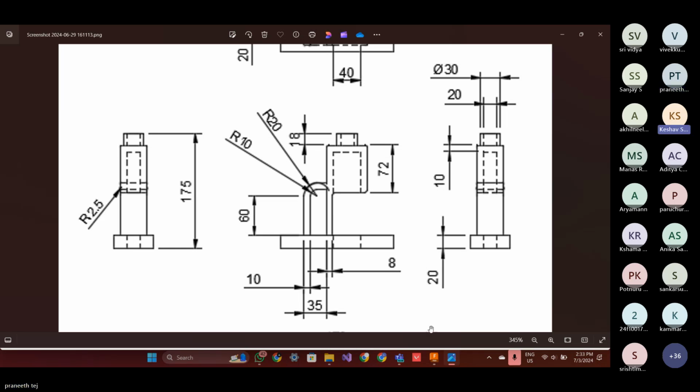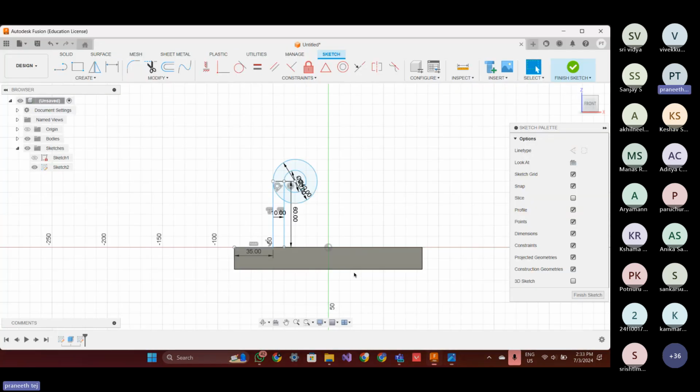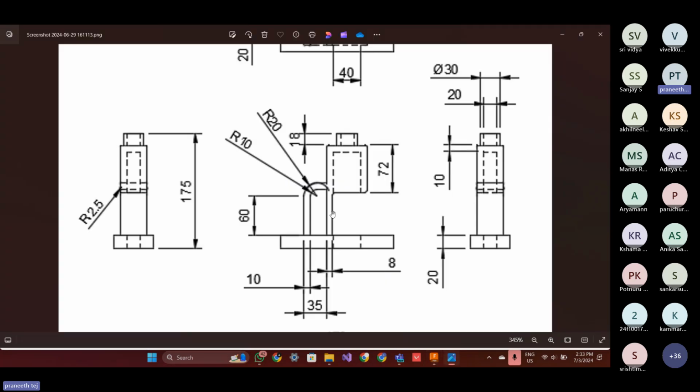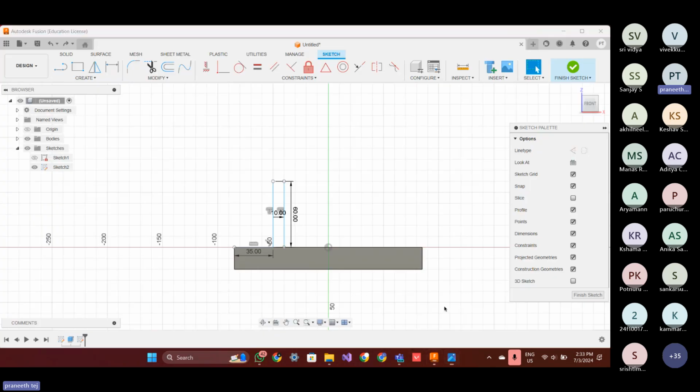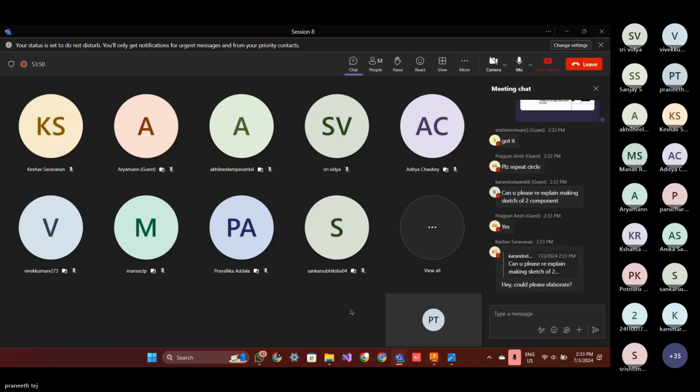Pranit, can you explain how you drew that circle again? Pragyan has asked. Okay, just this. Okay, Pragyan, did you understand till here? These two lines, how we draw the two lines? Yes, you can ask him. Did you understand? Yeah, he understood that part.